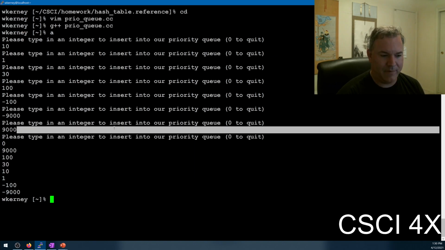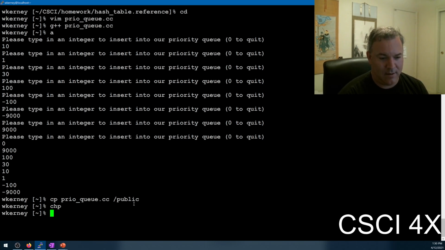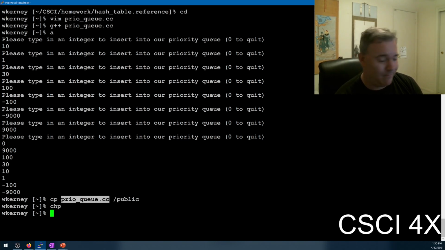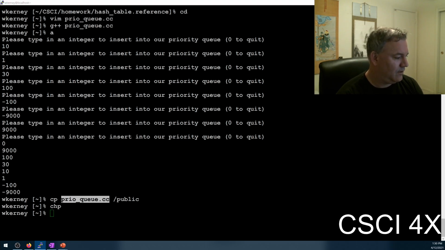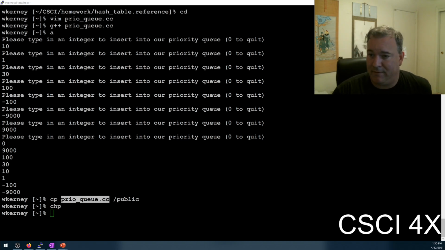So that is a priority queue. And I'll toss this up for you. Copy prio_queue into slash public. If you guys want to copy that, it is in the public directory. Its name is prio_queue.cc. And that's just a little simple implementation of a priority queue, or a heap, same thing. Push, pop, top, that's it.